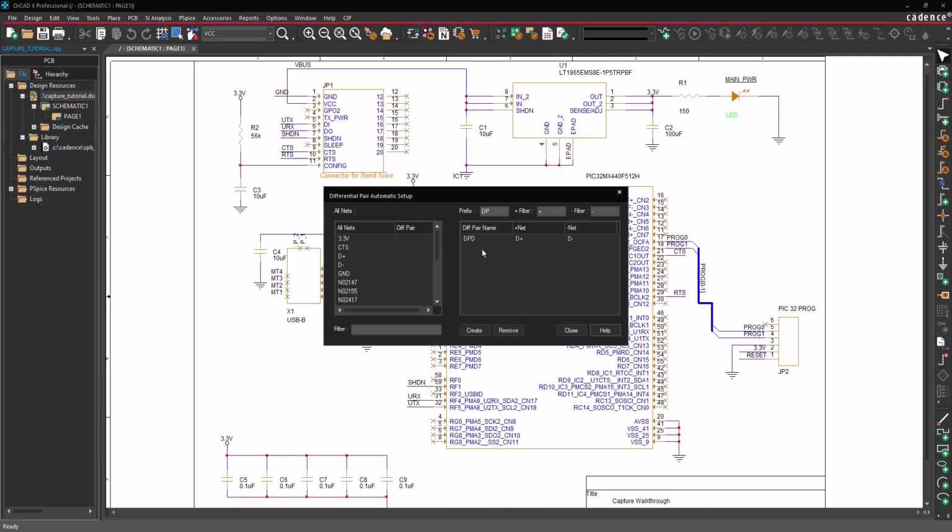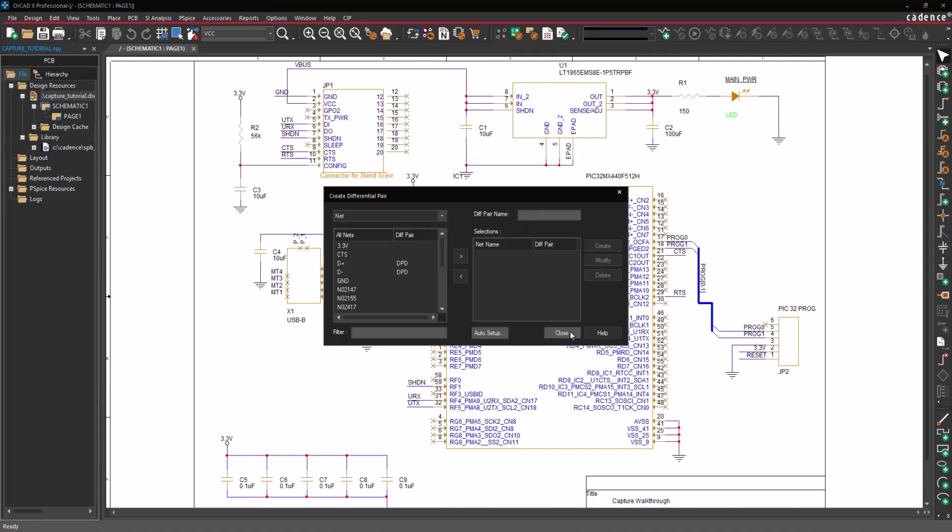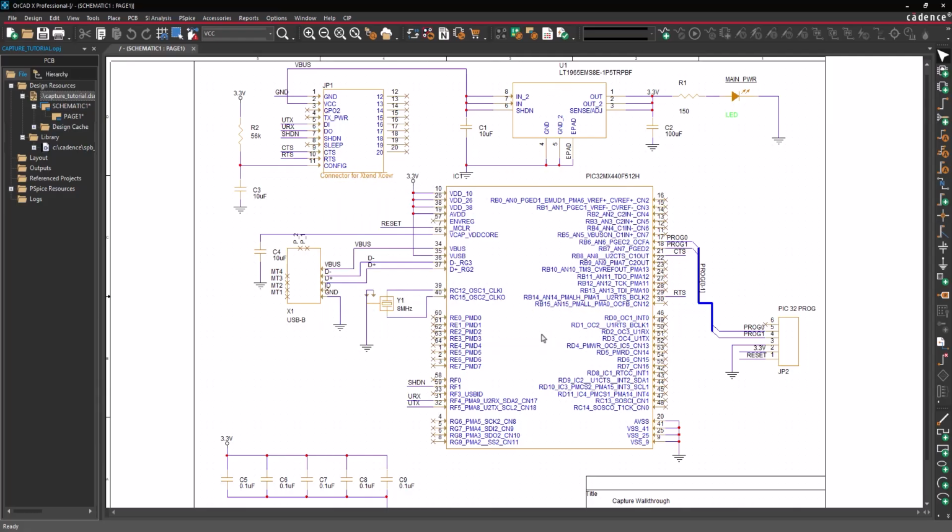Click the diff pair window to generate the differential pair. Click Create to create the differential pair. Click Close to close the automatic setup window and close again to close the Create differential pair window. This completes the lesson for differential pairs.